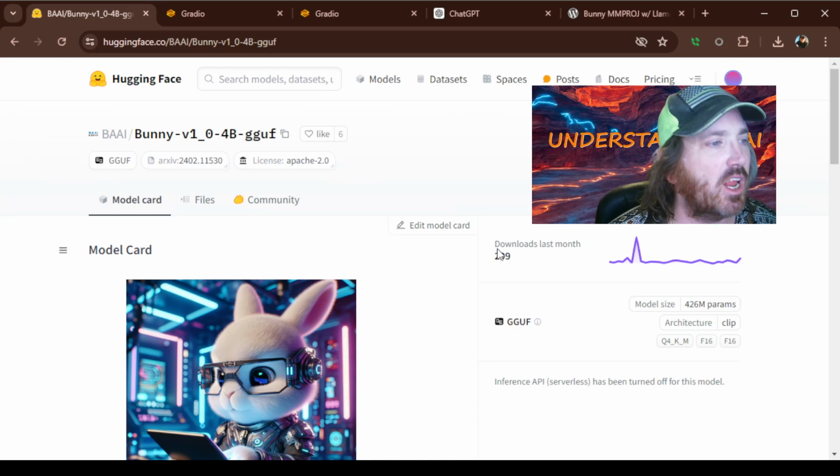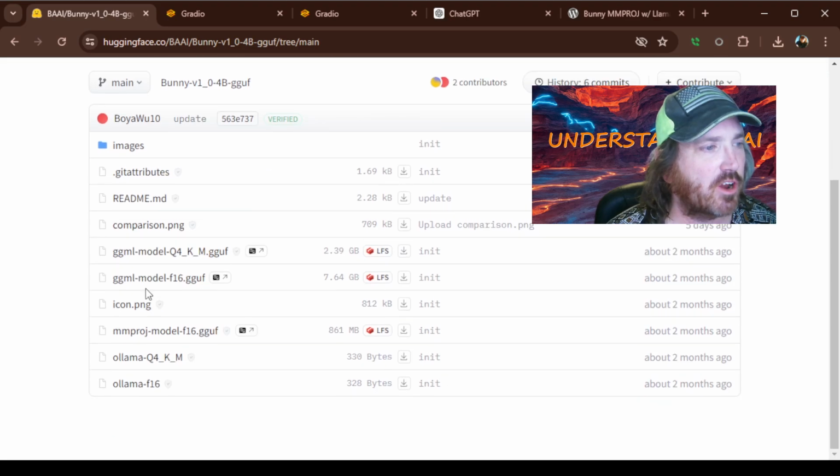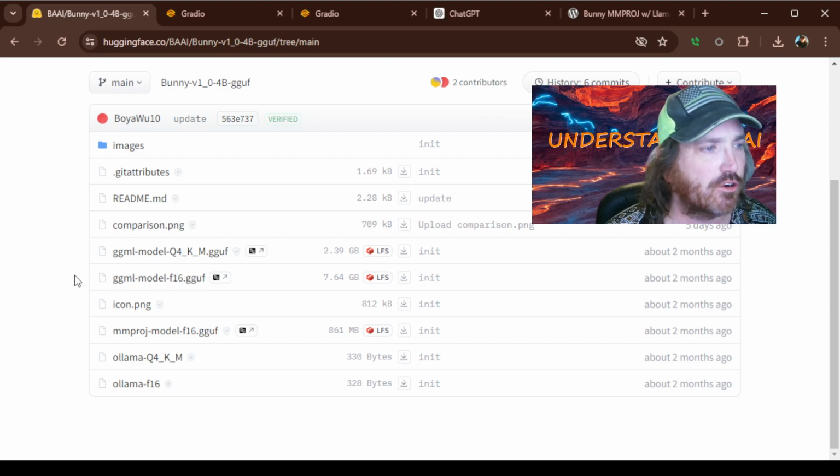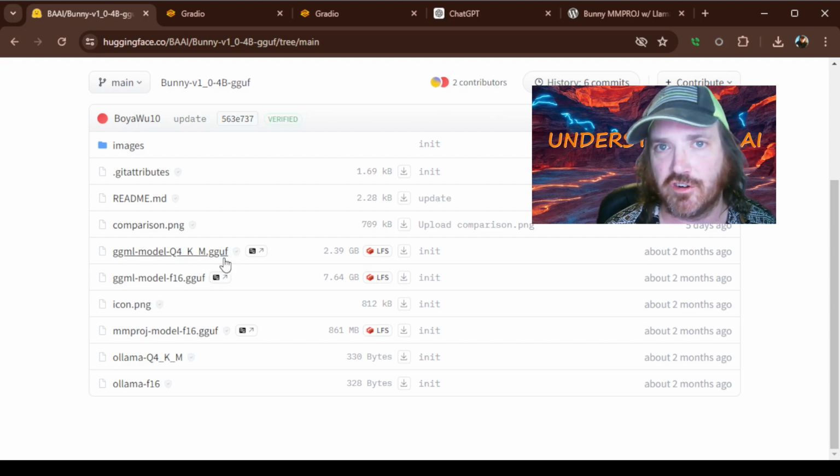So we're going to click that. It's going to bring us over to the page. Let's click on Files, and you're going to have your choice. Just like always, you have the full version here, and then you have the quantized version. The quantized version is less resource intensive.